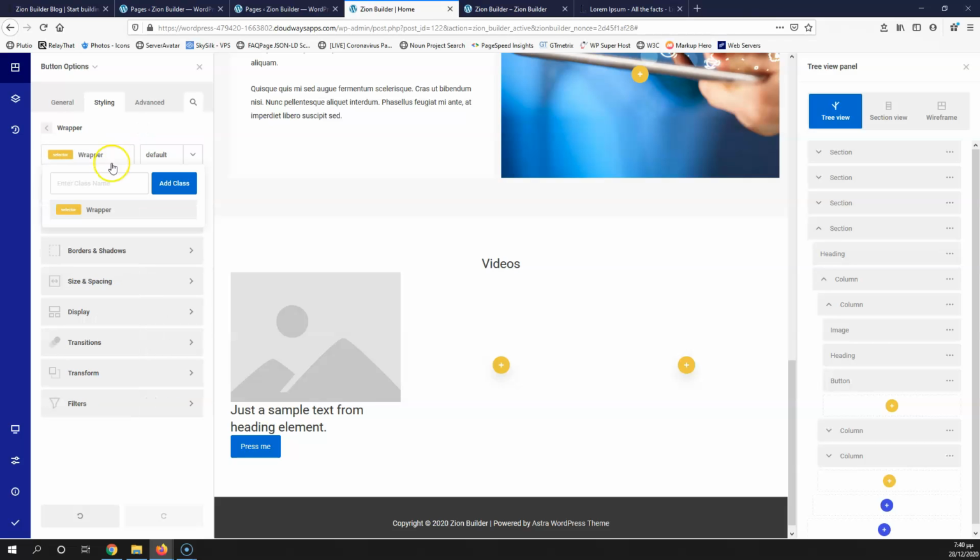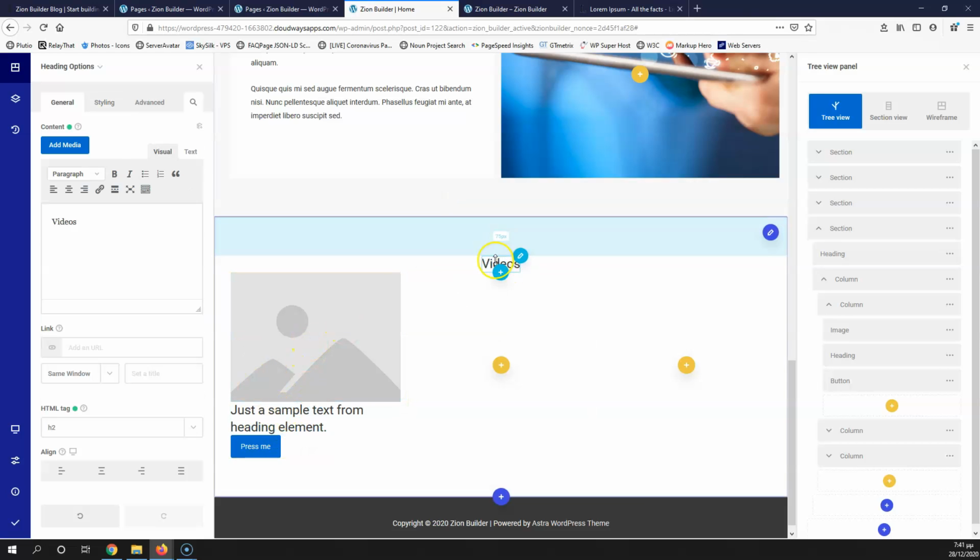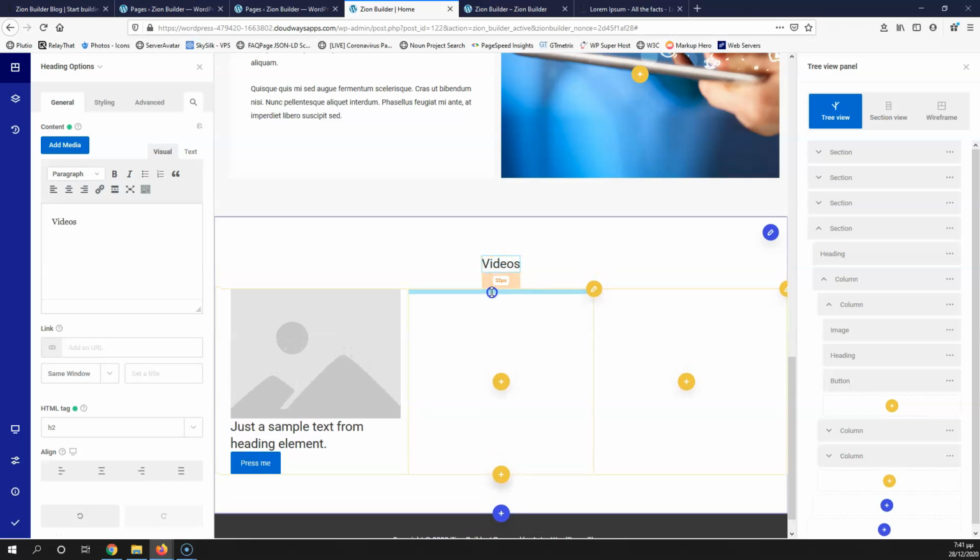Okay, and then for the button, again edit, styling, and select for the wrapper to be videos button wrapper. Okay, after that let's edit some space here, edit that. Okay, let's put that here in 40.